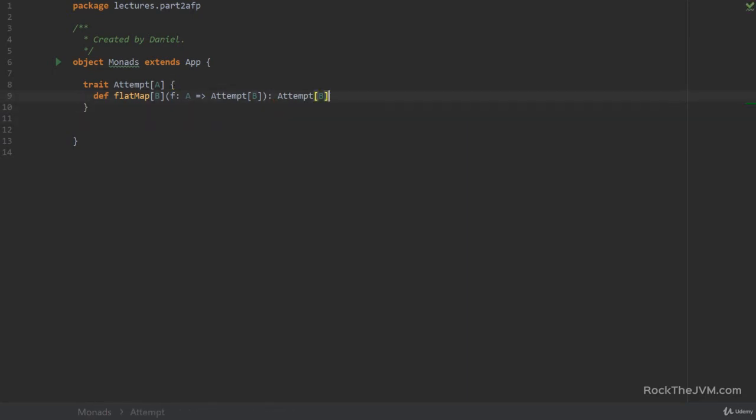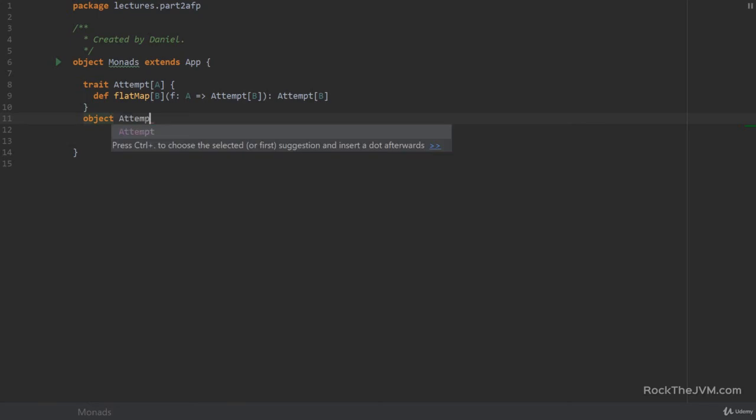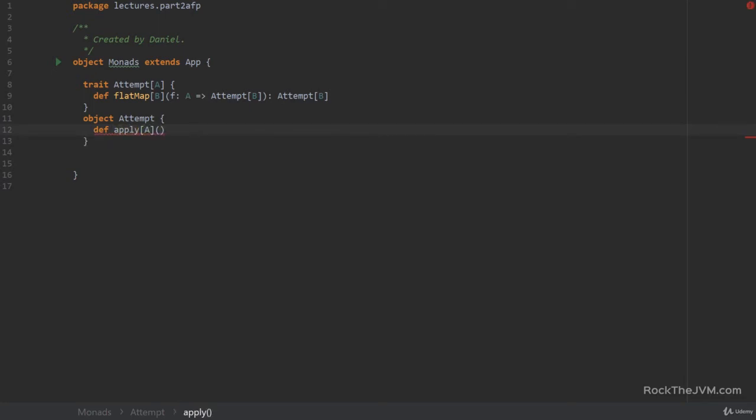And the unit fundamental operation, we'll implement that in the companion object for attempt. So let's create an object attempt. And let's define an apply method, which builds an attempt out of a value. And we'll use a call by name argument. Because we don't want this argument to be evaluated when we build the attempt, because the evaluation of the parameter might throw exceptions, and we want to prevent that.